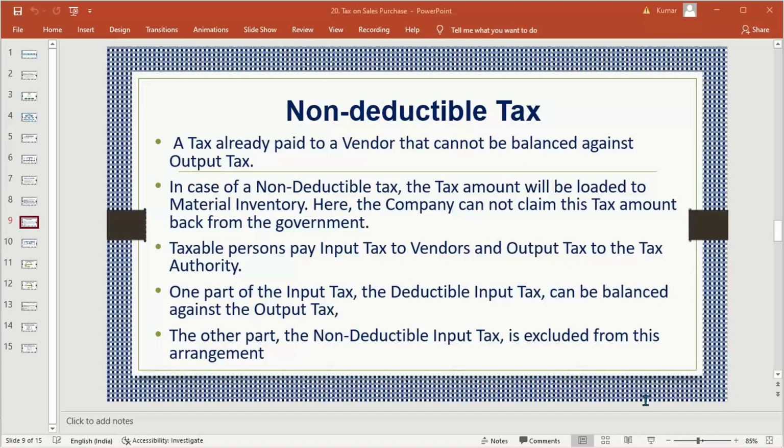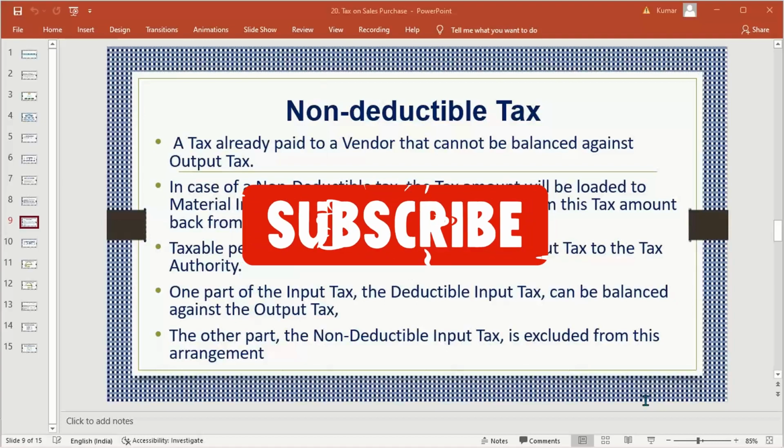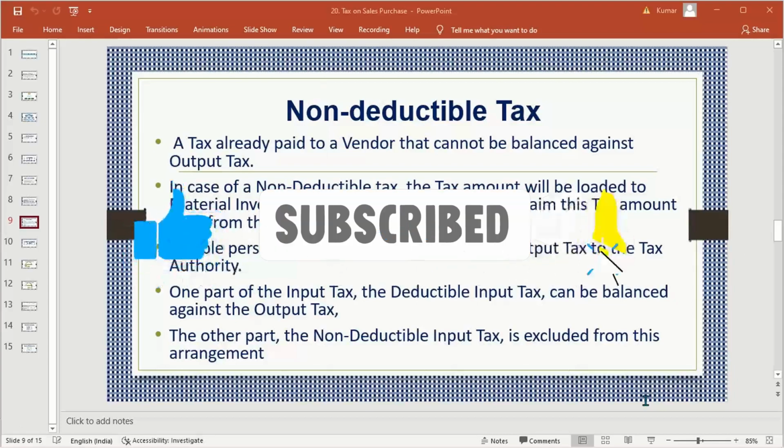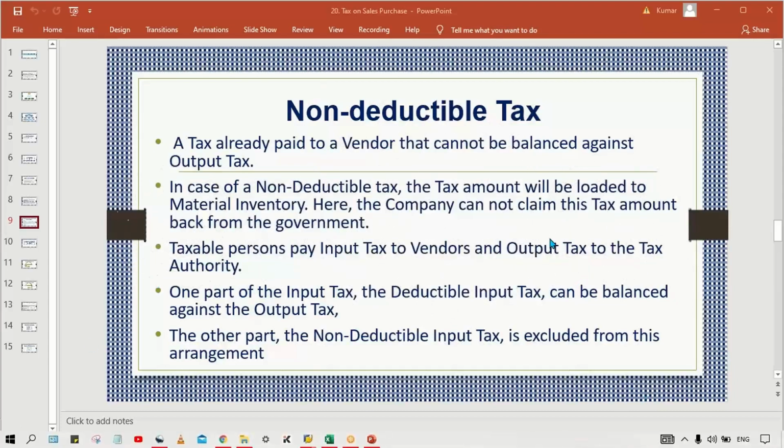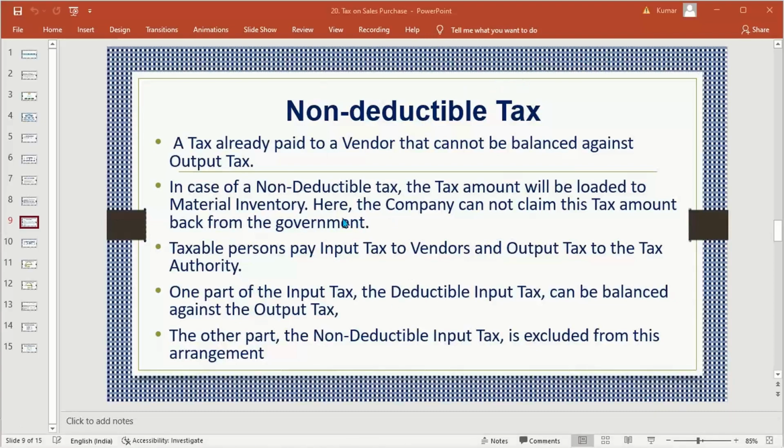It is neither asset nor liability, because whatever you paid, if you cannot claim it, if you cannot offset it against your output, then what is happening, guys? Then that is your expense, right? Now look at here. So what is happening? That is going to be loaded on the material itself. On the purchase item, it is going to be loaded, right?